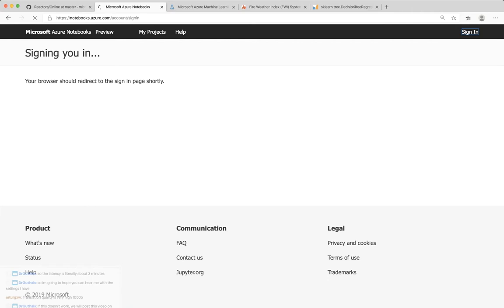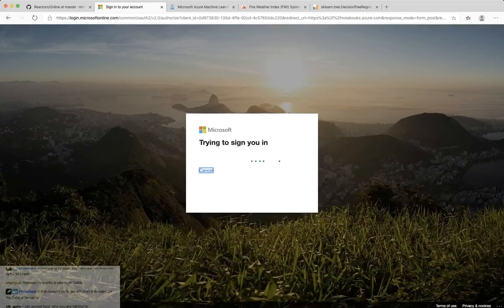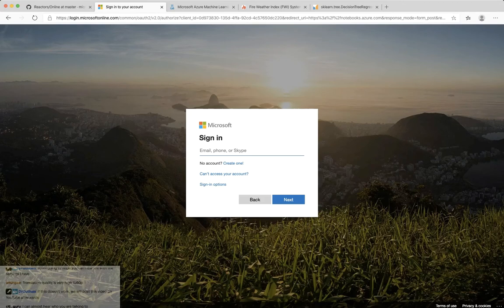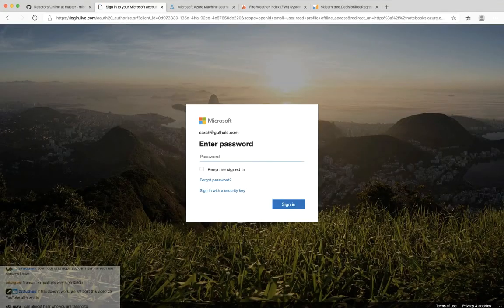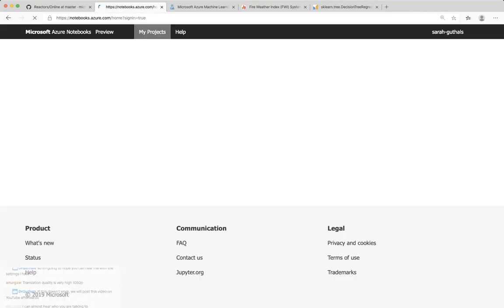Since I'm already signed in to this browser, I don't need to put in my credentials. Or maybe I do. We'll see. Oh, I do. Okay. Since I haven't signed into this browser yet, I'm going to put in my personal credentials here. Perfect. So now I've got Azure Notebooks opened, and I'm going to go over to my projects and create a new project.